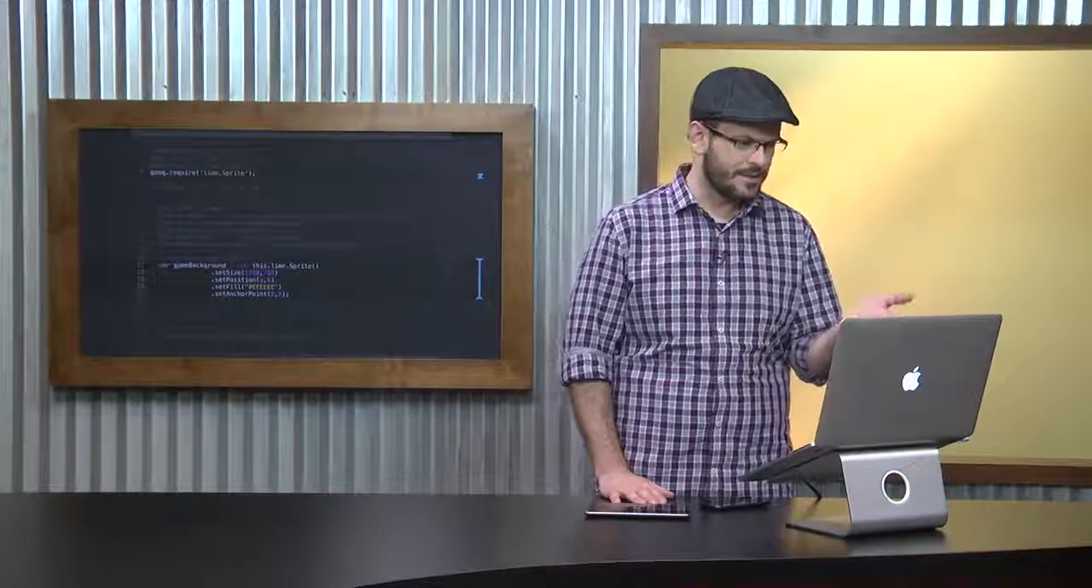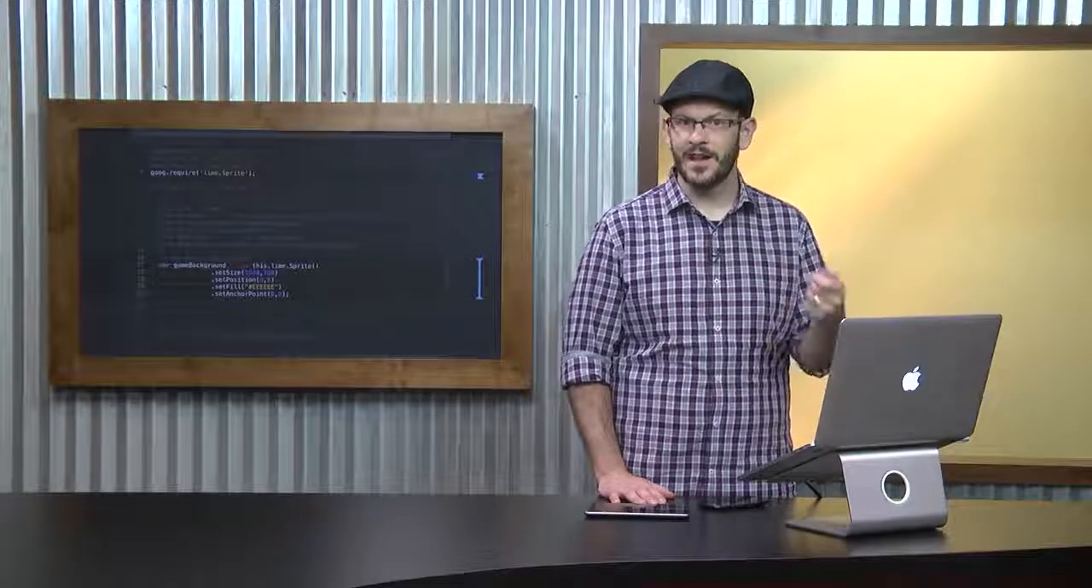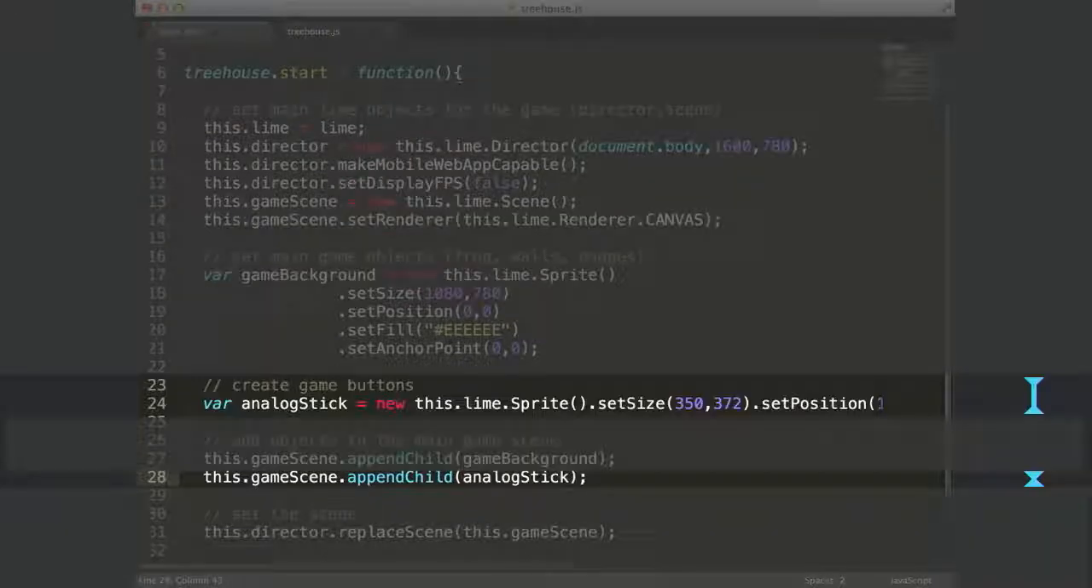So by saying 0, 0 here, we're going to position that top left corner into the top left corner of the canvas. After that, we'll just need to append the game background onto the scene to get it ready to go. The next sprite I want to create is the controller, that analog stick that you can tap to move the frog up or down.